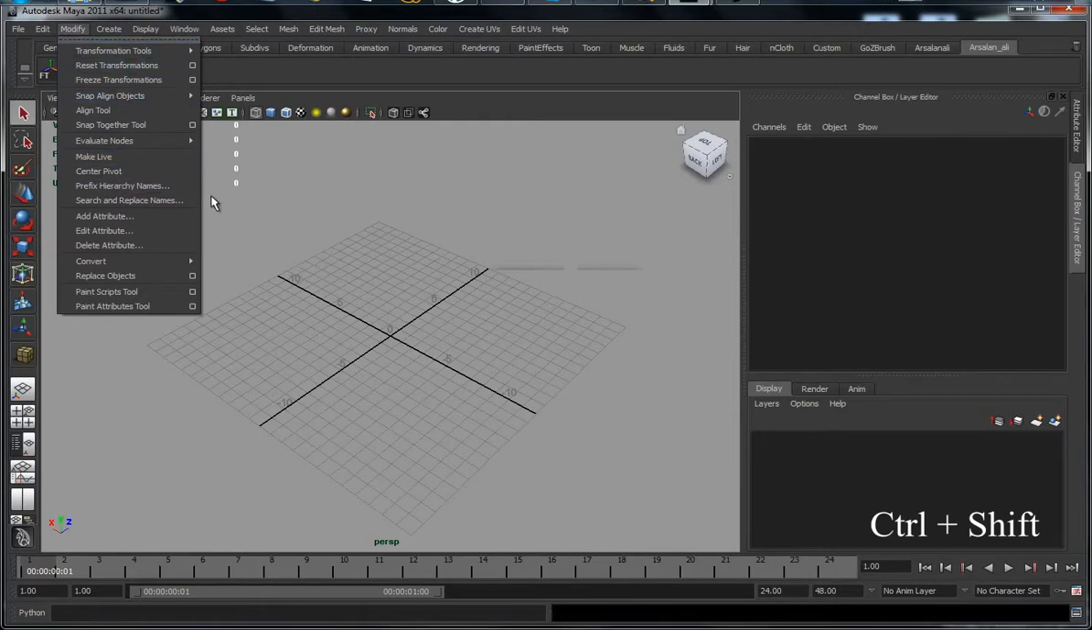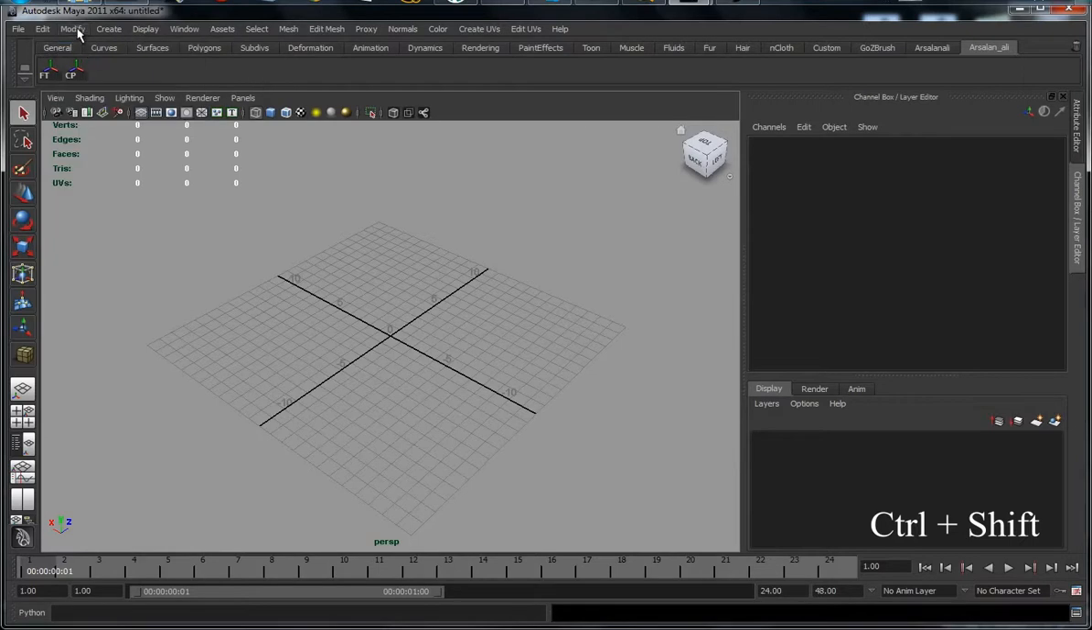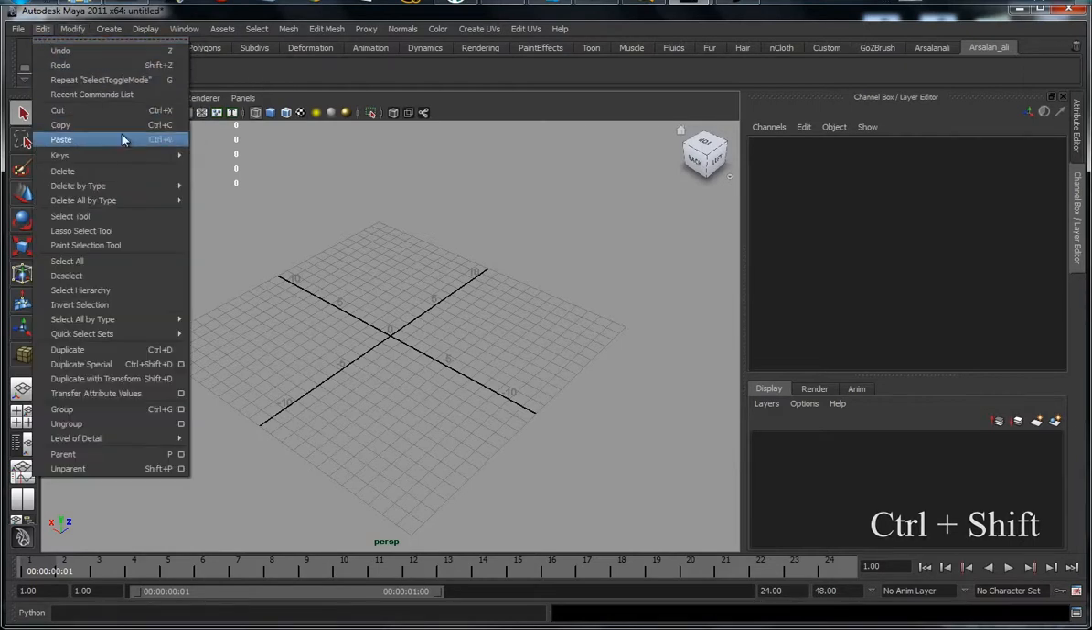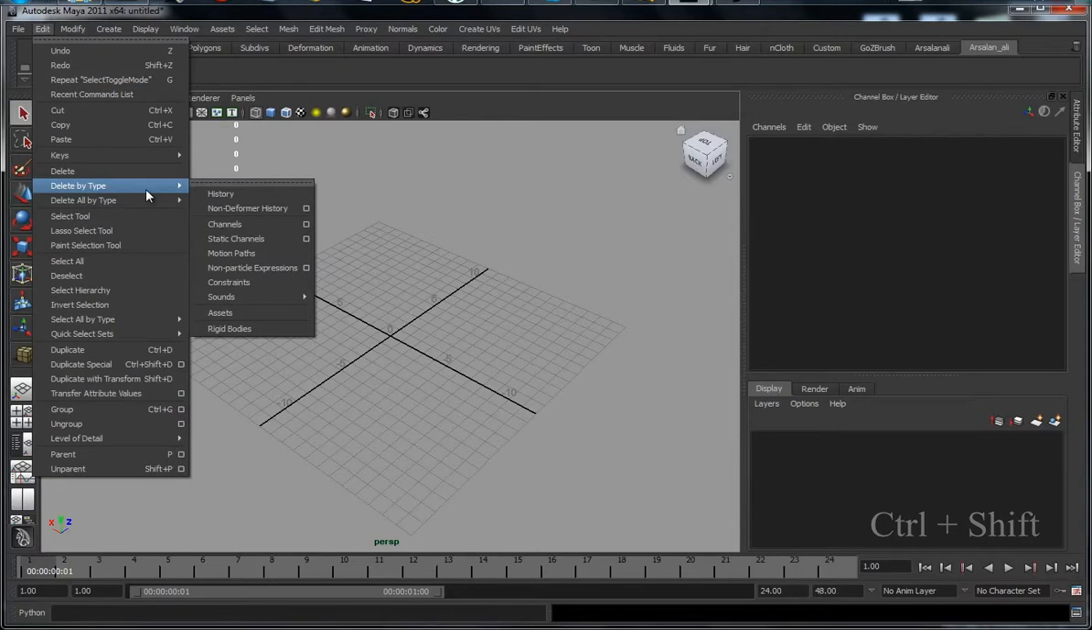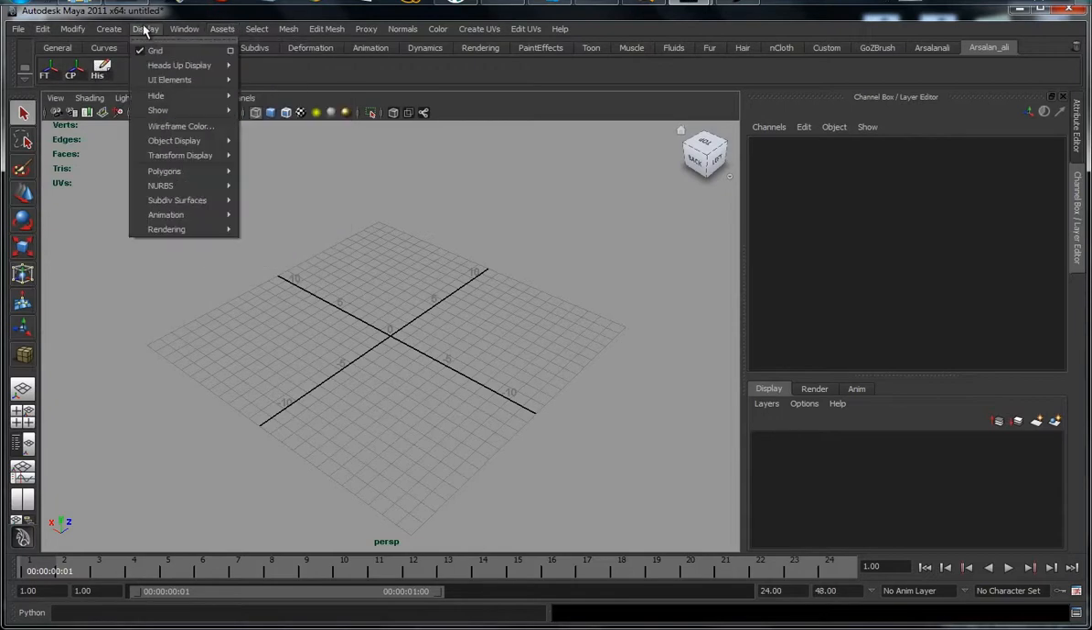You can choose any of the commands which you want in your shelf, and to put them over here, you just need to press Control and Shift. Go to delete by type, history, and press Control and Shift, and just click on top of it. It will be placed over here.